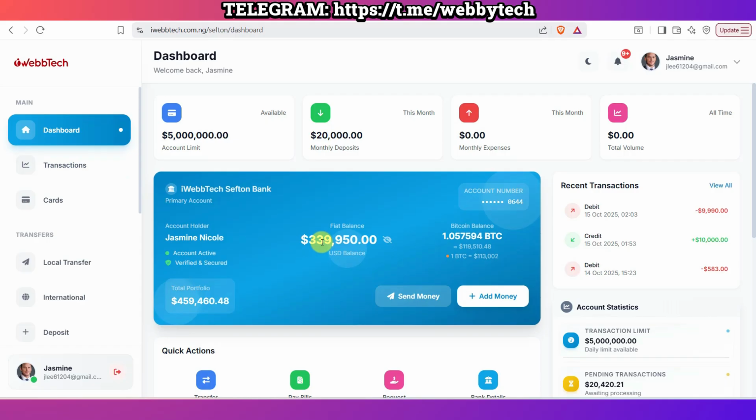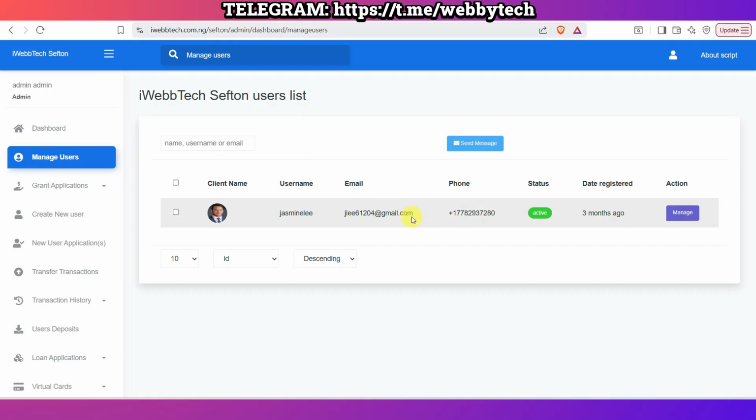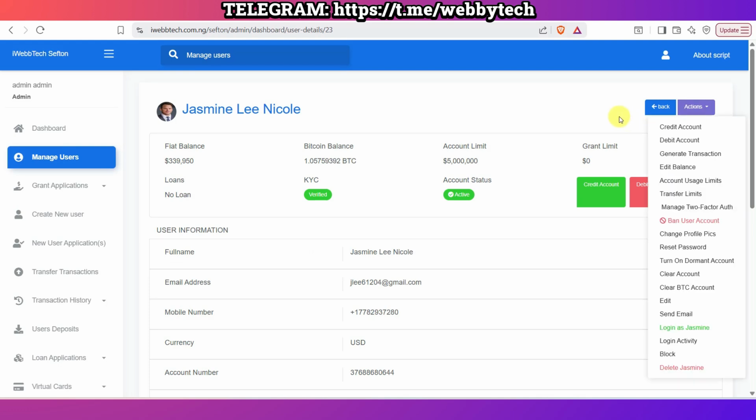But before I get started with showing you how to install the script, let me quickly show you how you can put an account on dormant. Okay, so if I click on manage users, and here is the only user that I have on this website, so I'm just going to click on manage for the user, and I click on all actions, and I click on the actions drop down right here.